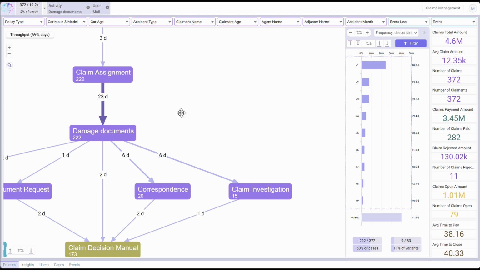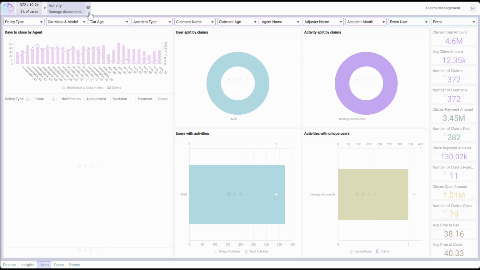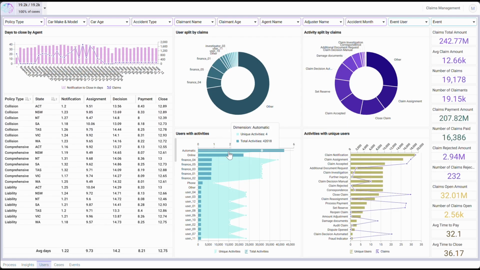Let's jump back to the user dashboard and remove the filter. From here, I can easily see who is involved in what type of activities. This is helpful to assess workloads and key user dependencies, but also to check segregation of duty conflicts.